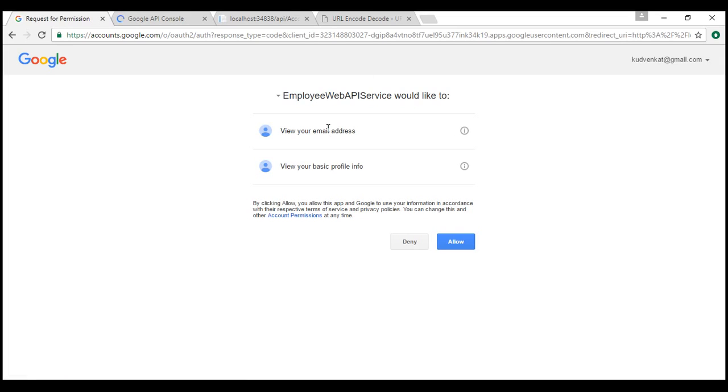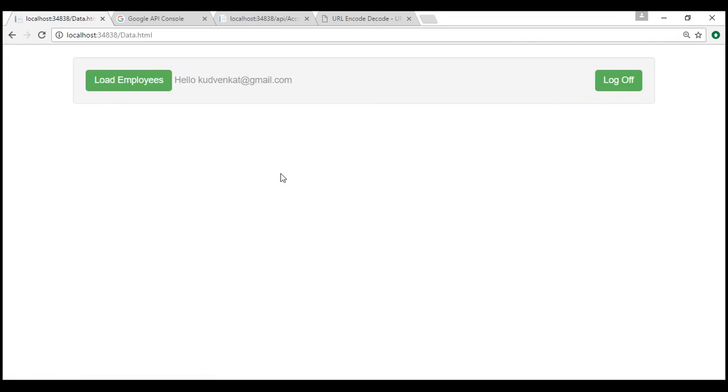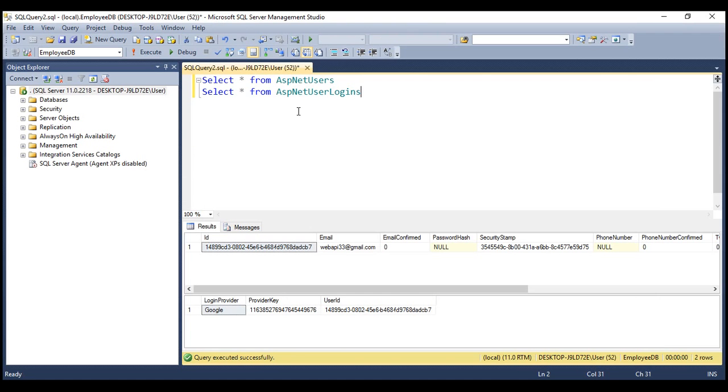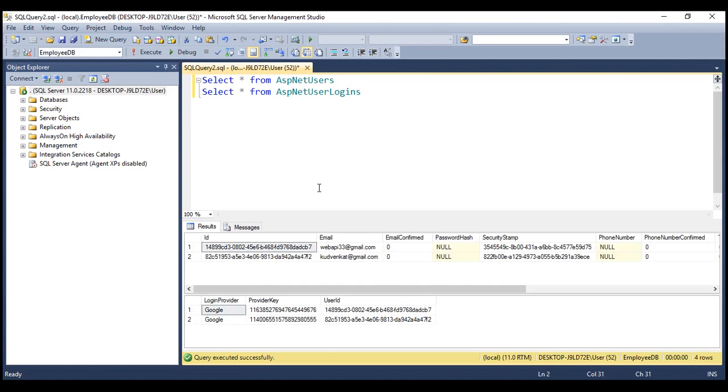Notice it's asking to allow the application to view our email address and basic profile information. Let's allow it. And now we are redirected back to data.html. It identifies that I am logged in with goodvenkat@gmail.com, and we can see the employees data as well. So at this point, if we look at these two tables, we have an entry for goodvenkat@gmail.com.